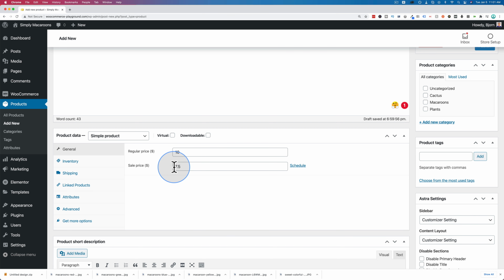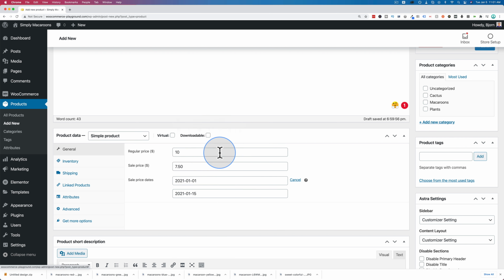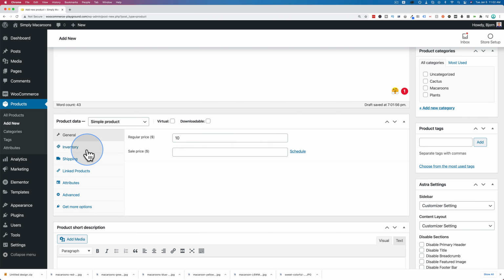If we add a sale price in, it's going to have a sale price right on the product page immediately. You can leave this blank, you don't have to have it, and then there will be no sale price right now. You can always add it in later, and you can also schedule it. So if we have $7.50 here for the sale price, we can choose a schedule from when the sale runs. So we'd pick maybe January 1st to January 15th, and that's when the sale will run. And once the sale is over, then the $7.50 will be removed, and it'll just say $10. I'm going to take off the sale price for now, and then we can add inventory.